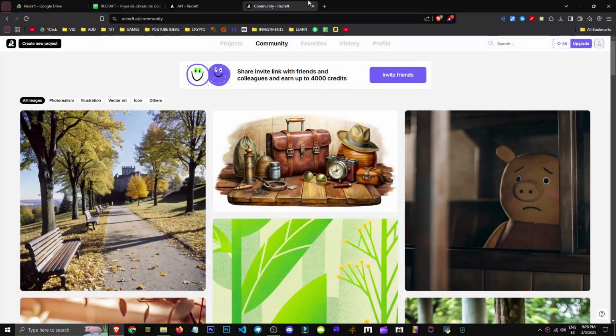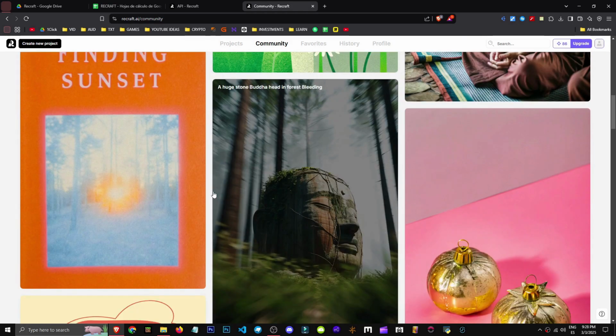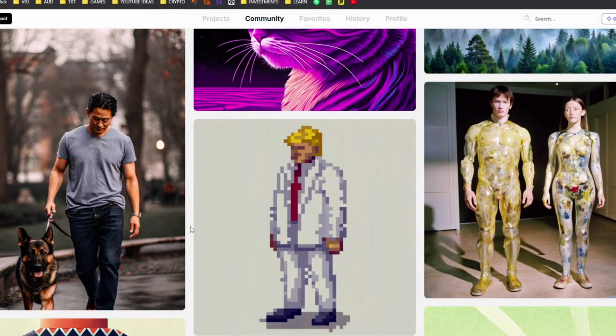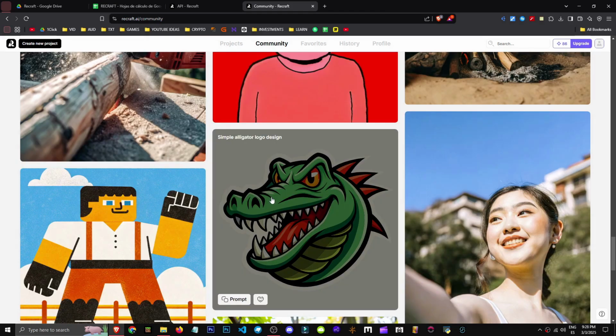All right, so what are Recraft's payment plans? Now that we've seen the platform and what it can do, there's much more than I've shown you, you know? That's just the basics. As experts, we can do amazing things. Here are some community projects. Check out this cool logo and artwork. This AI-made logo is impressive.